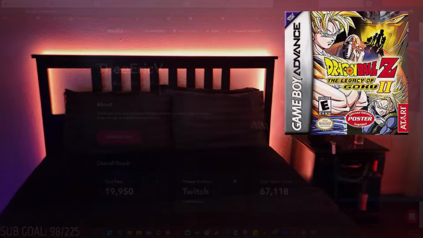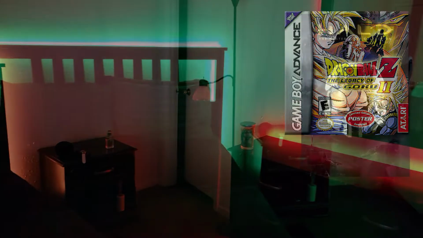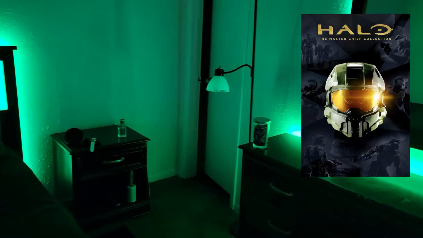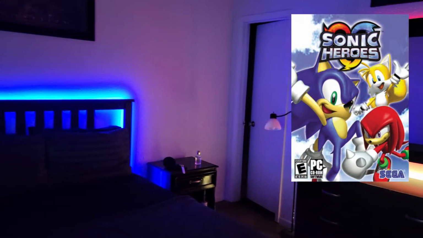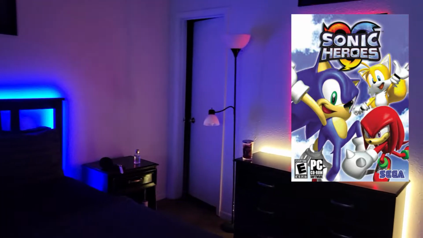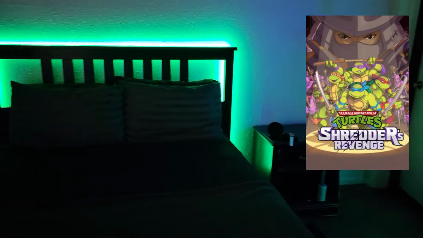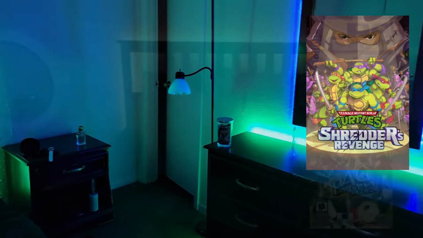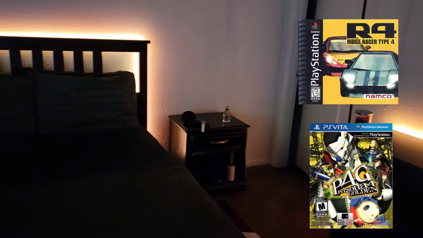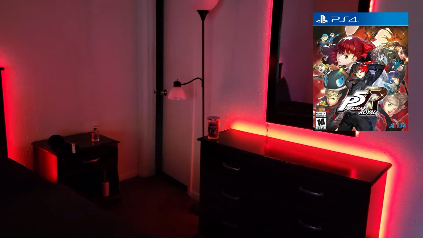When I'm not doing a just chatting stream and I'm doing a gaming stream, I tend to make the colors of the theme of the game. So for instance, if I'm playing Sonic Heroes, I'm gonna use blue, red, and yellow to represent Sonic, Knuckles, Tails. Or if I'm playing Shredder's Revenge, I'm using the colors green and blue for Leonardo, because that's my favorite character. If I'm playing Ridge Racer Type 4, I'm using yellow. If I'm playing Persona 5, I'm using red. I think you see where I'm going here.